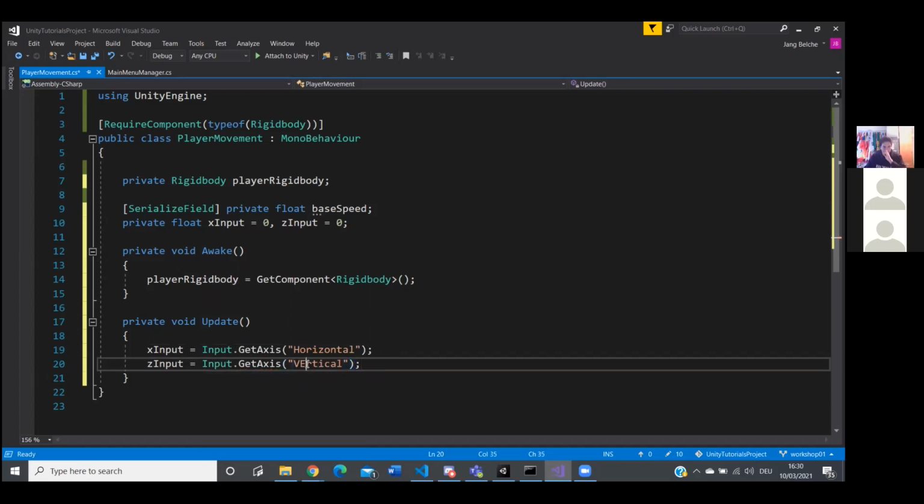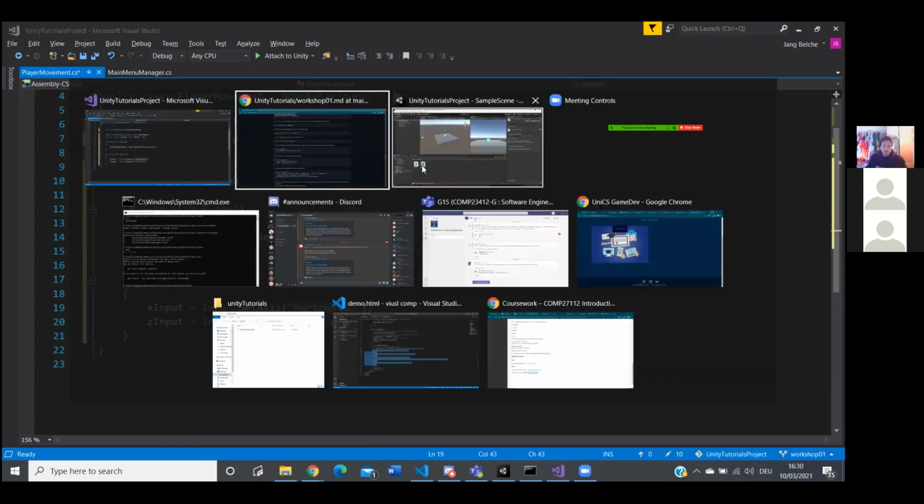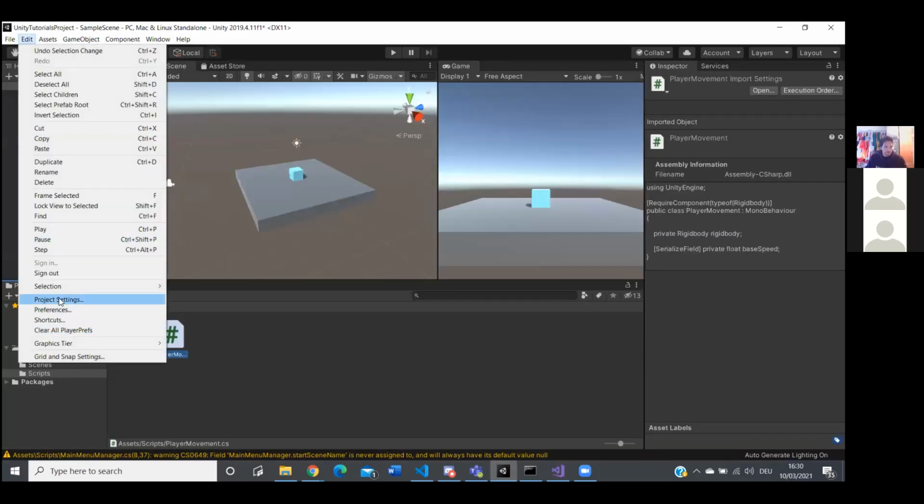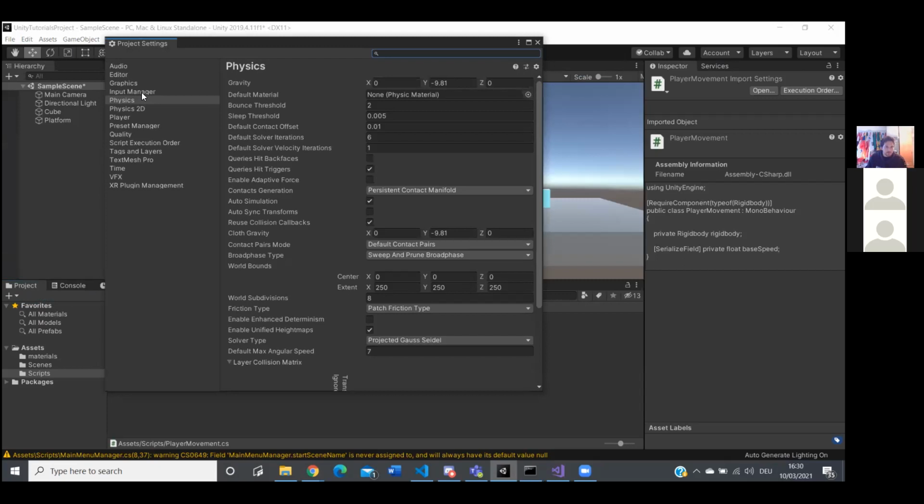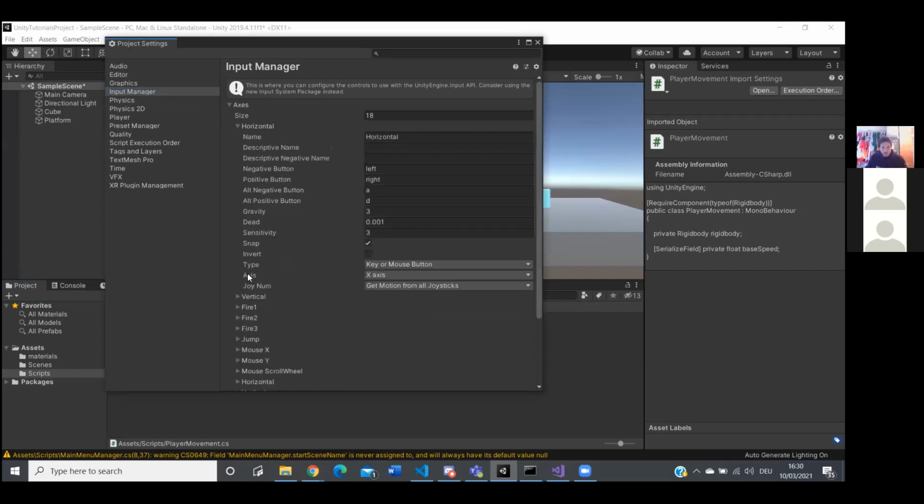Now, when you use the vertical or horizontal axis, the script will recognize that and put those values into x input and z input. You might be asking where this horizontal axis is coming from, and you can easily check that in your project settings. Let me find it. Input manager. No, here. In the input manager, you have the axes, and as you can see, there are a bunch of axes here, and there's the horizontal and the vertical. So let's just look at the horizontal.